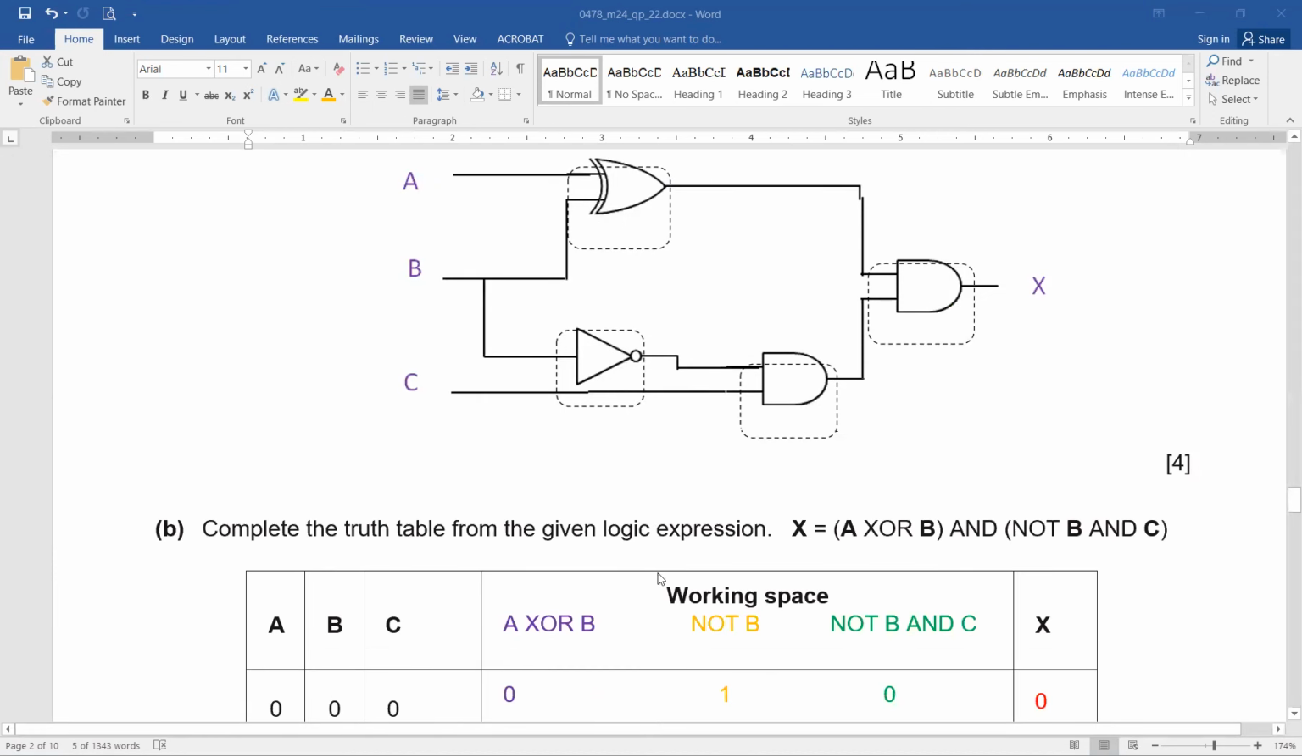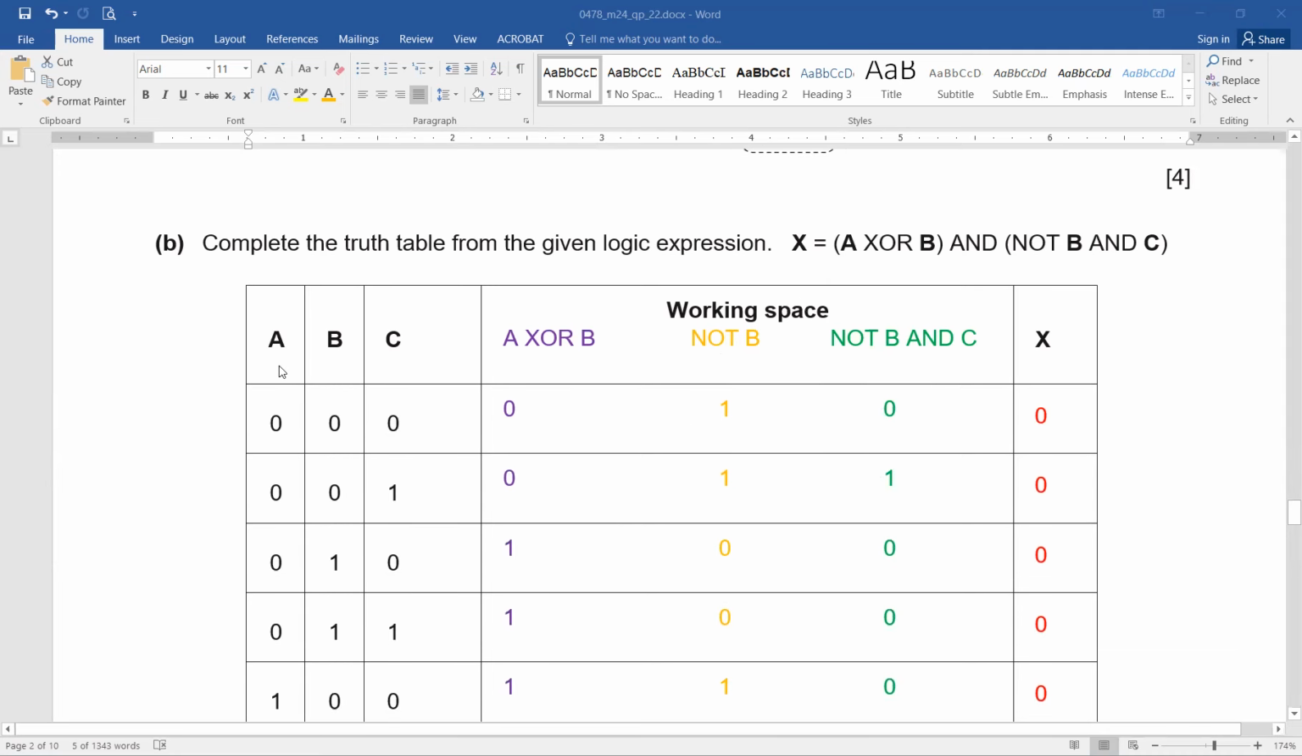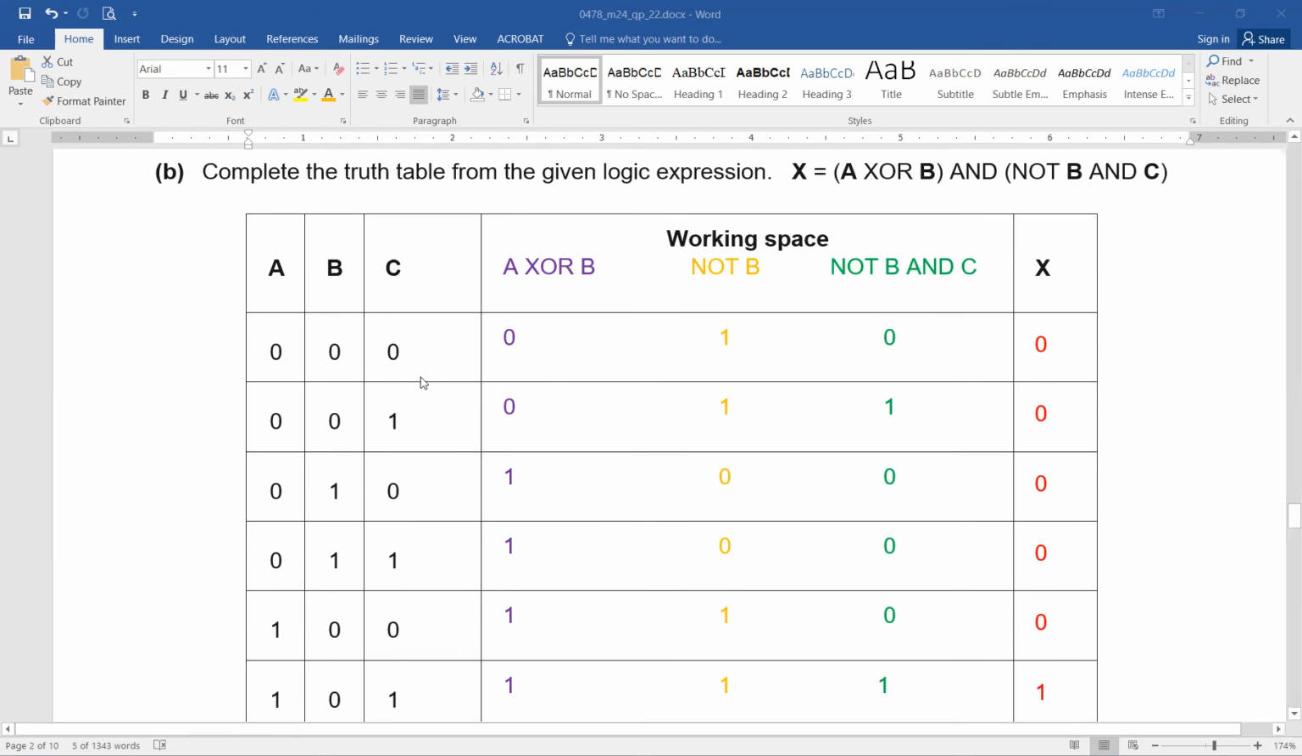And complete the truth table for the given logic expression. X equals A XOR B and NOT B and C. The same, I have just copied it. And we have applied it in this manner. First for A XOR B, then NOT B, then NOT B and C, and lastly A XOR B and NOT B and C. So let's start from here. A XOR B.